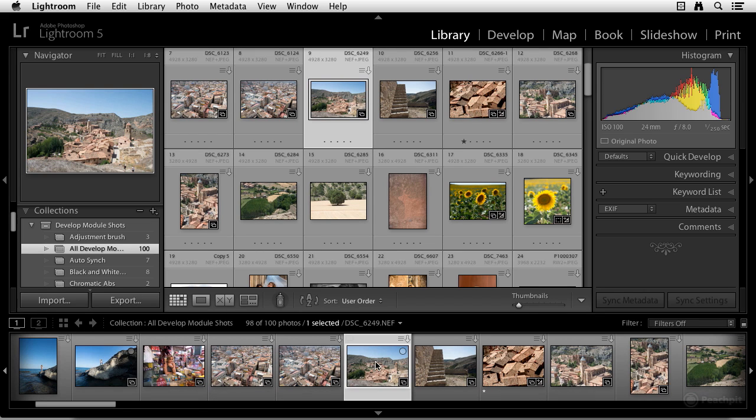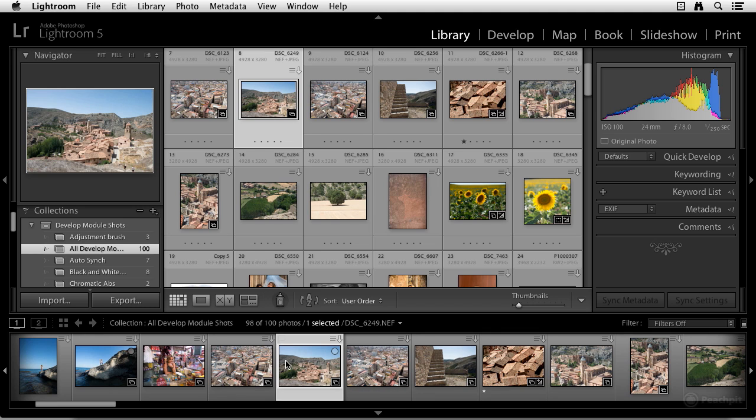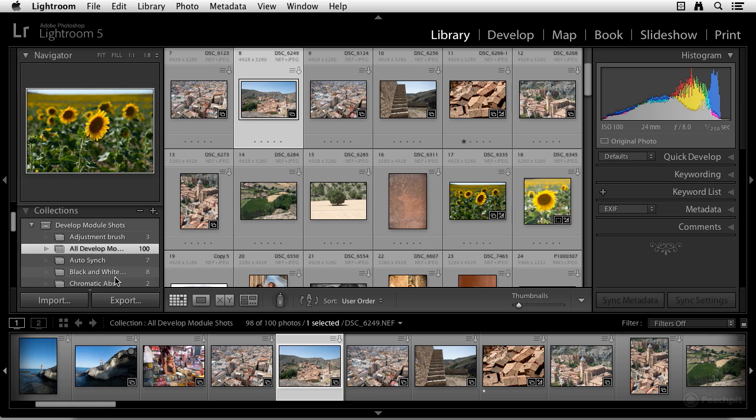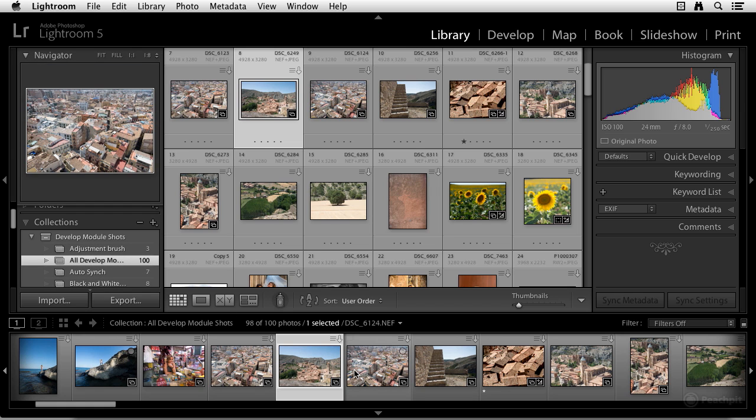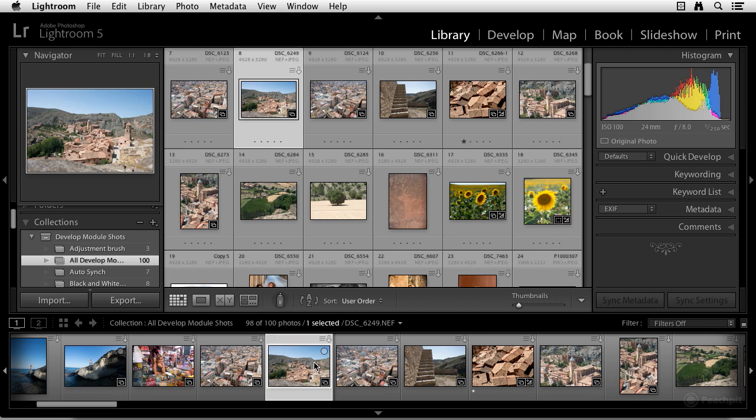I can hide or reveal the thumbnail by clicking on this triangle here. I can move thumbnails within the Filmstrip by clicking and dragging them like this. This only works if I'm in a collection or a folder though. I can also click and drag a thumbnail from the Filmstrip and place it into another collection like I've done there.